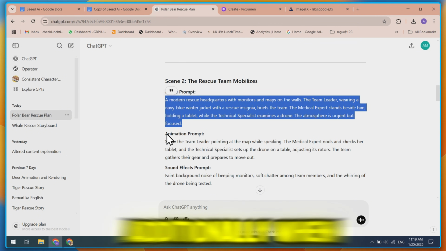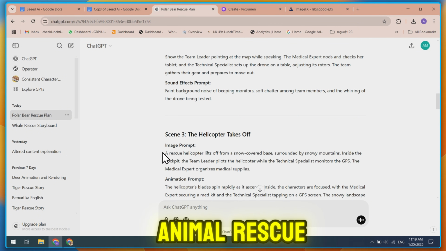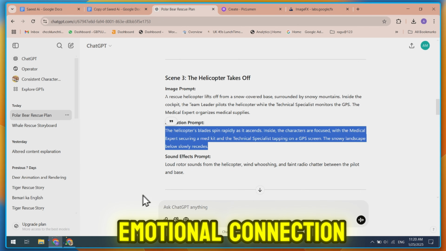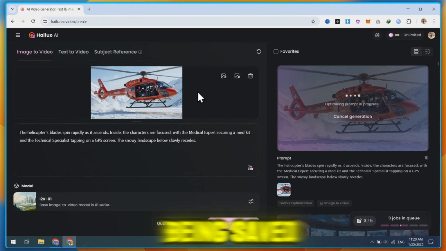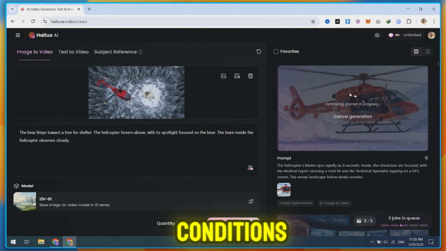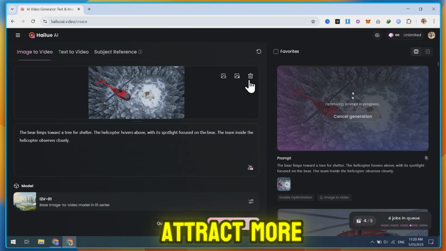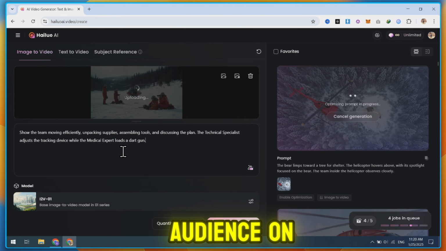Additionally, when creating AI animal rescue videos, it's important to focus on scenarios that evoke an emotional connection, such as trapped animals being saved, animals in harsh weather conditions, or heartwarming reunions with their owners. These types of scenes tend to attract more engagement and connect with the audience on a deeper level.